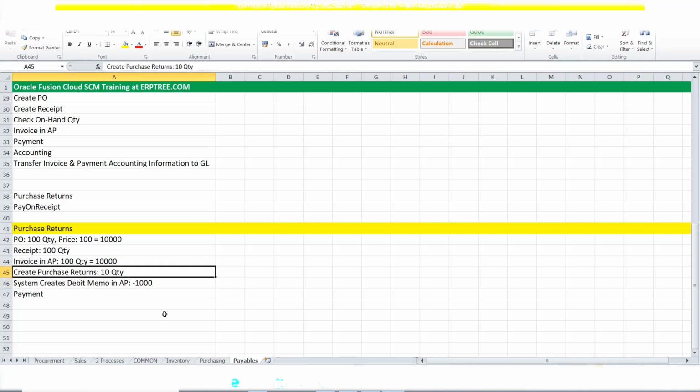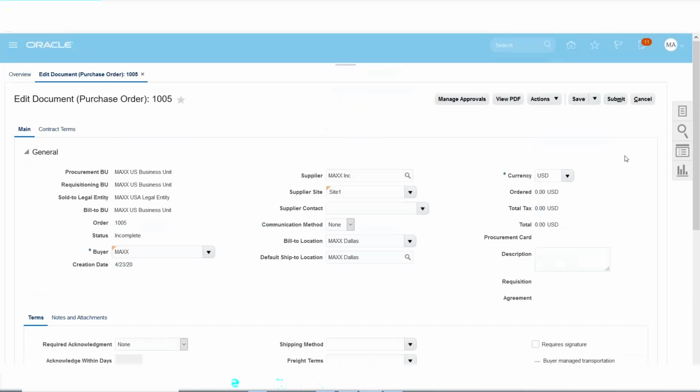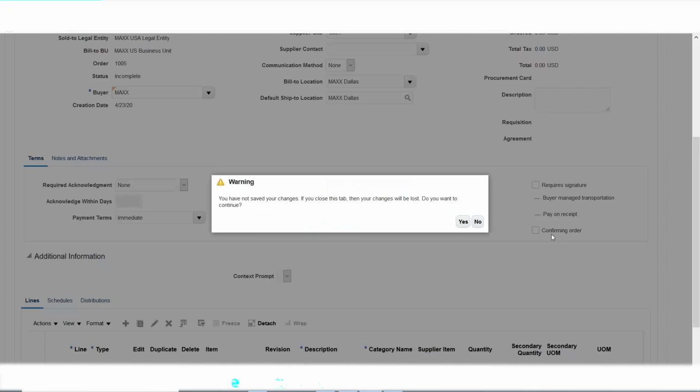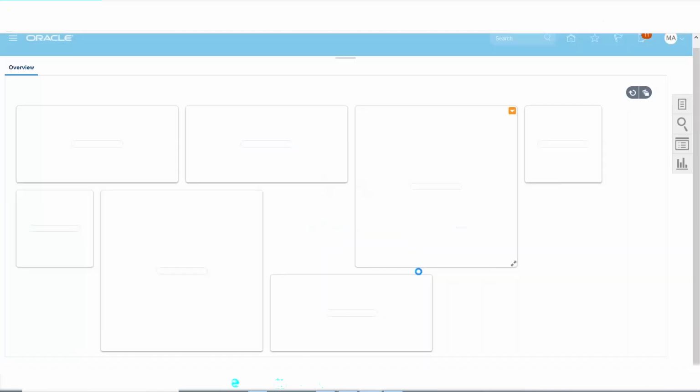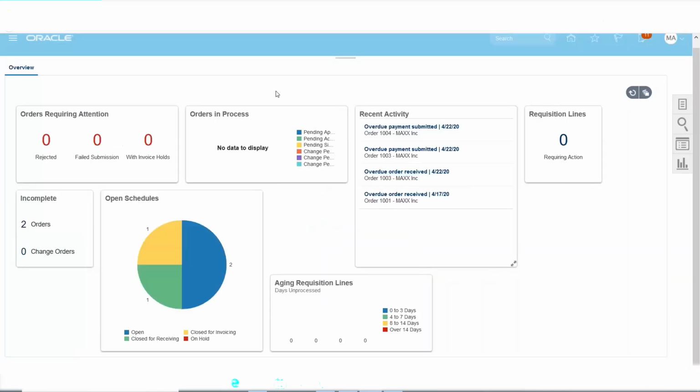But if you want to create it automatically whenever you perform the purchase returns, at the supplier level we have to set one option. We'll go and set that option. After setting that option, we will create the purchase order so that the option would be applicable. Automatically, the system will identify against this PO if any purchase returns. The system has to create the debit memo automatically. That's what the system will understand.